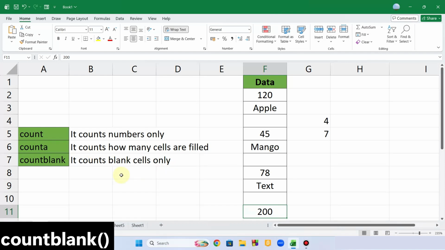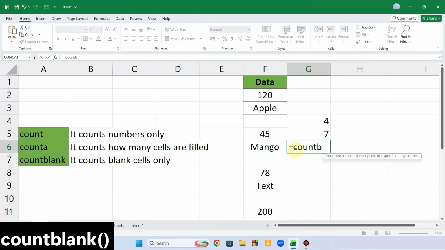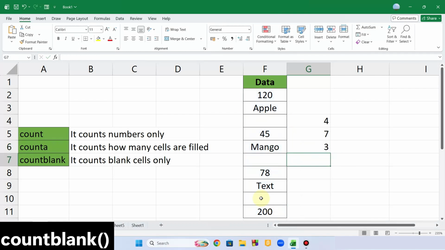Now coming to the next formula, that is COUNTBLANK. COUNTBLANK will count how many cells are vacant or empty. So how to use the formula? We will type COUNTBLANK after the equal sign. After that, we will open the bracket and select the range. Now in my range, there are 3 cells which are empty. So my result is coming 3.